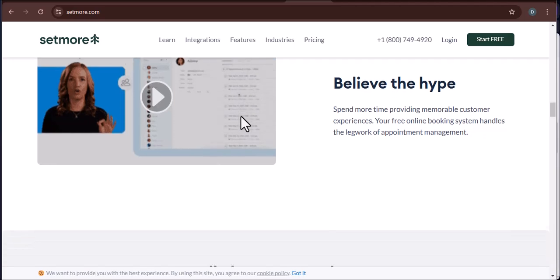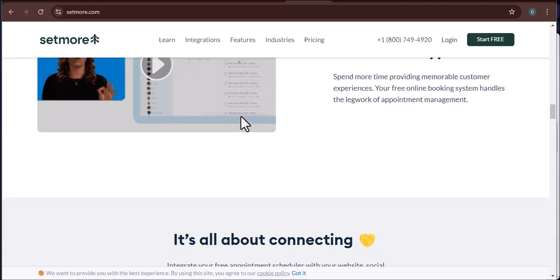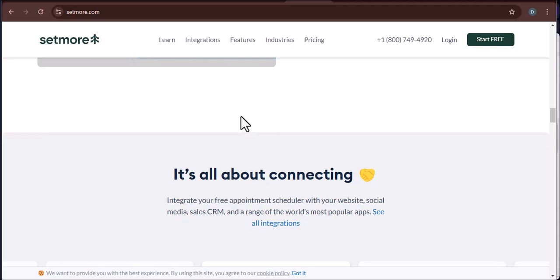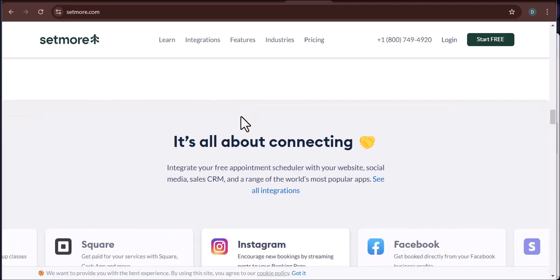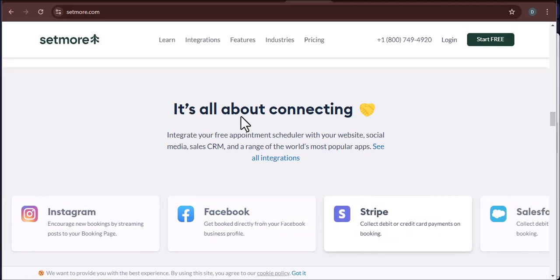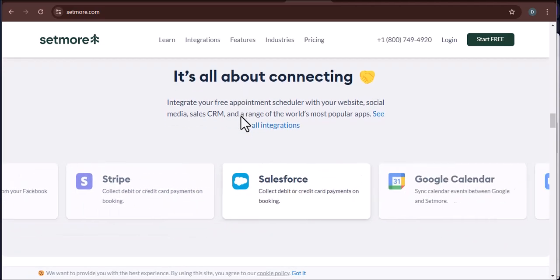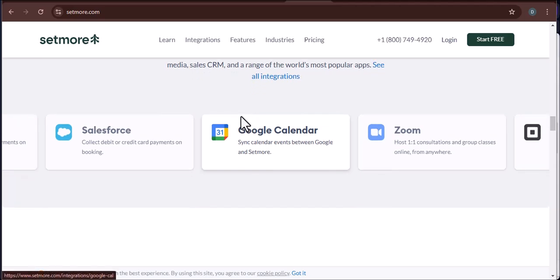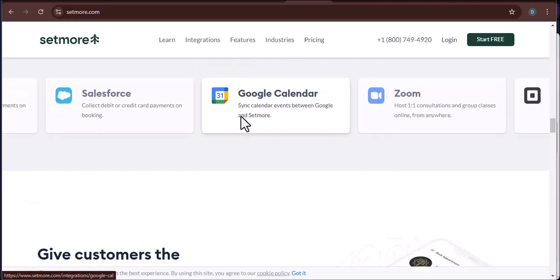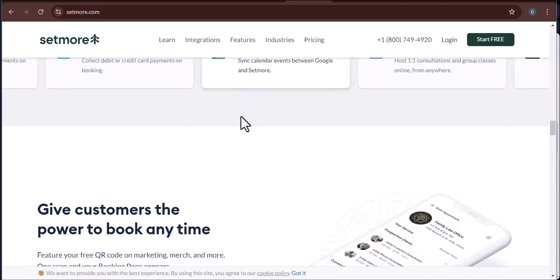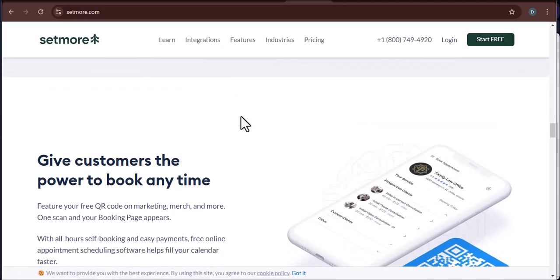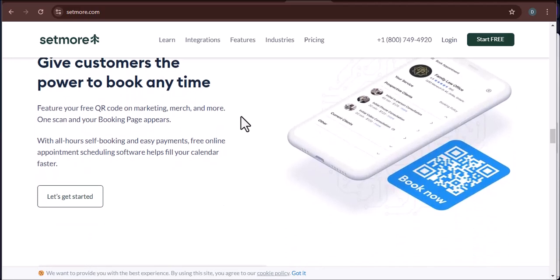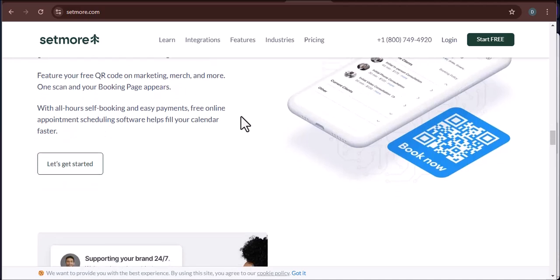Let's break it down. When a customer books an appointment through your Setmore booking page, there's a standard customer intake form that collects basic data fields. This includes essential contact information like name and email address, which are always required. Beyond these defaults, Setmore allows you to customize the customer contact fields. You can choose to show or hide certain fields, and even mark specific ones as required or optional.